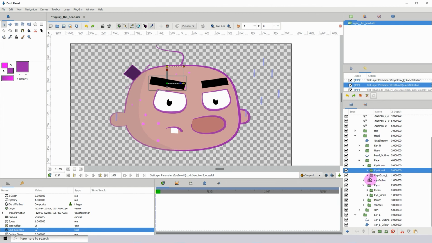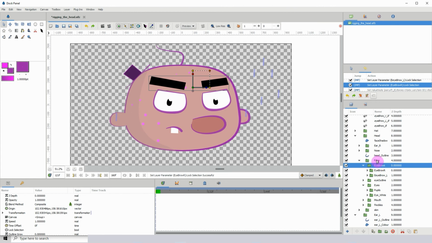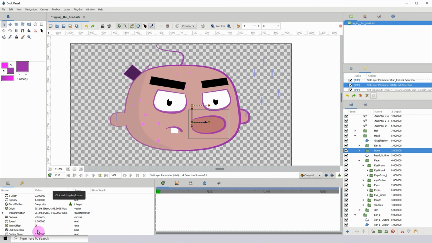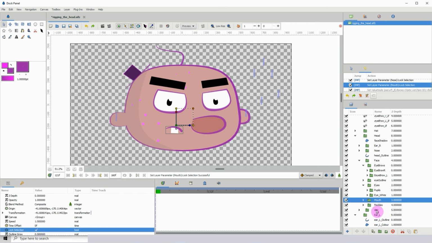Okay, so I think I want one for the, let's see, the ear right. I'm gonna do it for the hat, even though we're not gonna rig the hat. I'm gonna do it for nose and the mouth, and yeah, I think that should be okay. I mean, if we missed anything, we can always come back and select it. Okay, so that's all good.